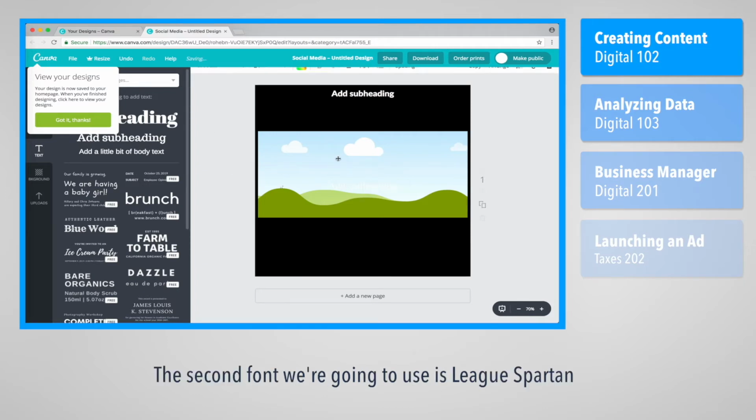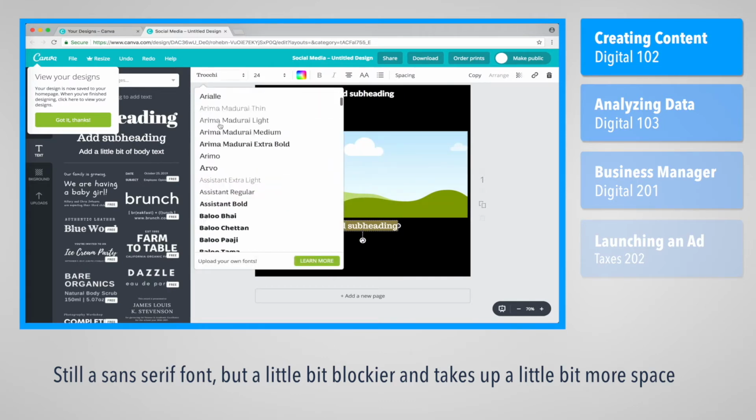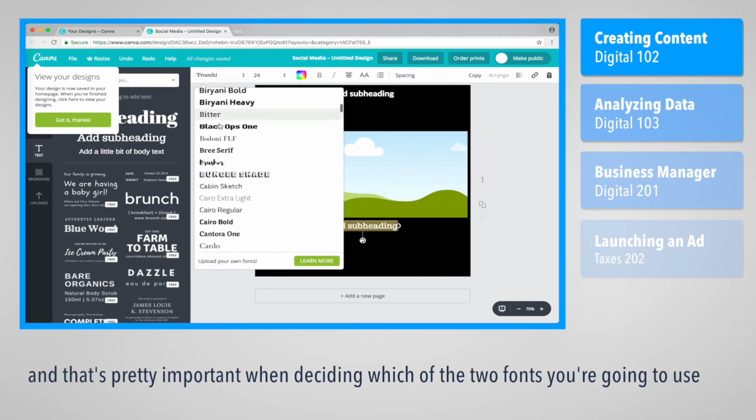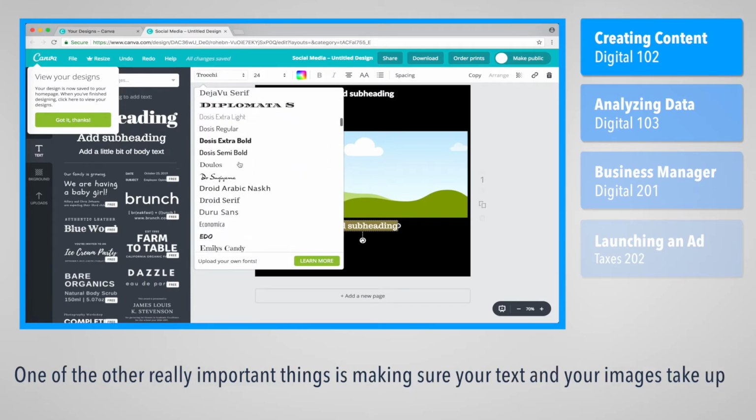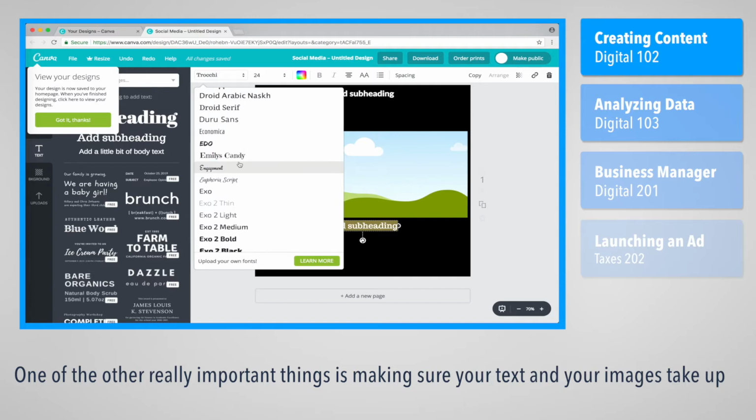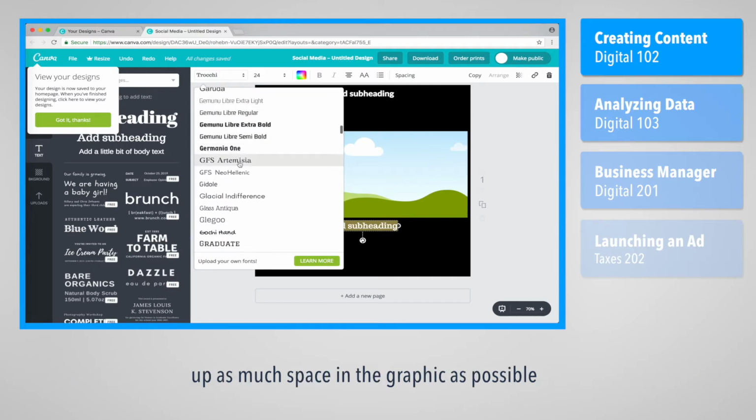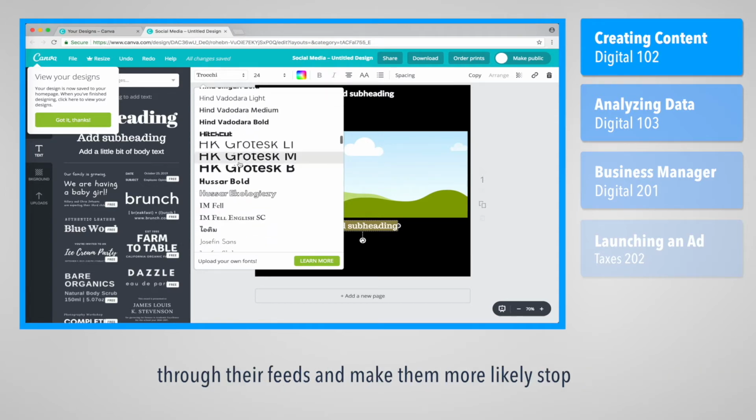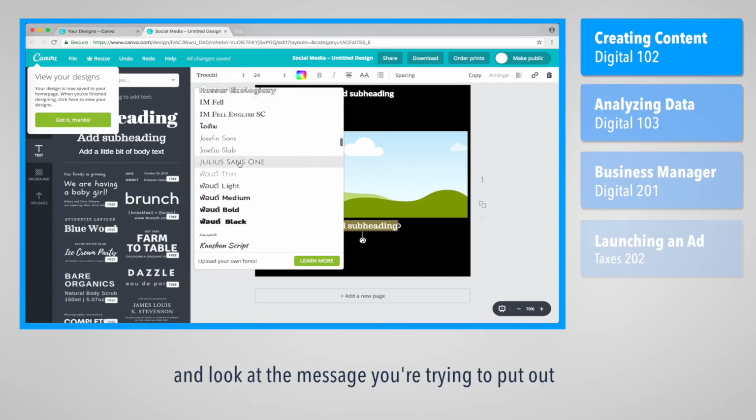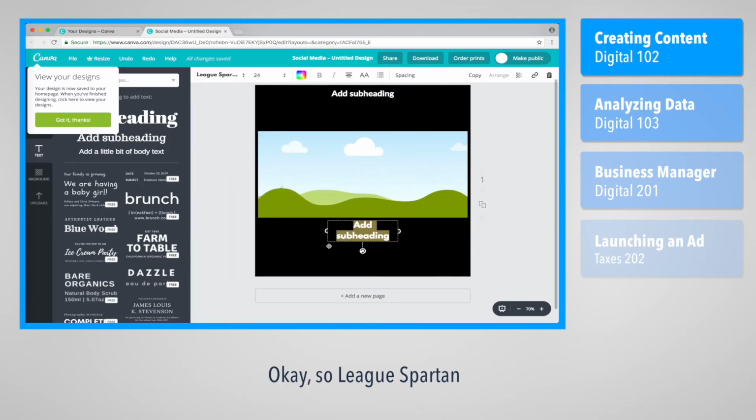The second font we're going to use is League Spartan. Still a sans serif font, but a little bit blockier and takes up a little bit more space. That's pretty important when you're deciding which of the 2 fonts you're going to use. One of the other really important things is making sure that your text and your images take up as much space in the graphic as possible. This is going to make them more eye-catching as people are scrolling through their feeds and make them more likely to stop and look at the message that you're trying to put out. Okay, so League Spartan.